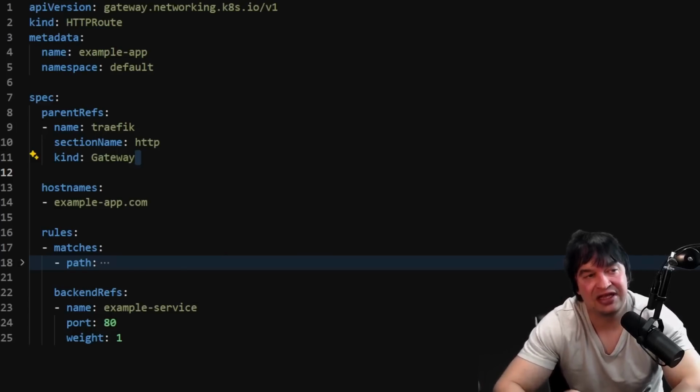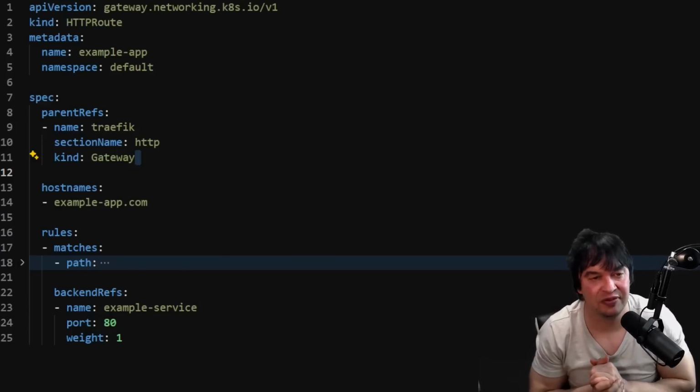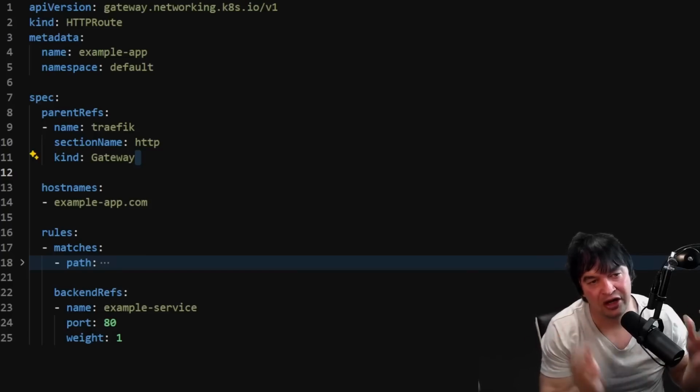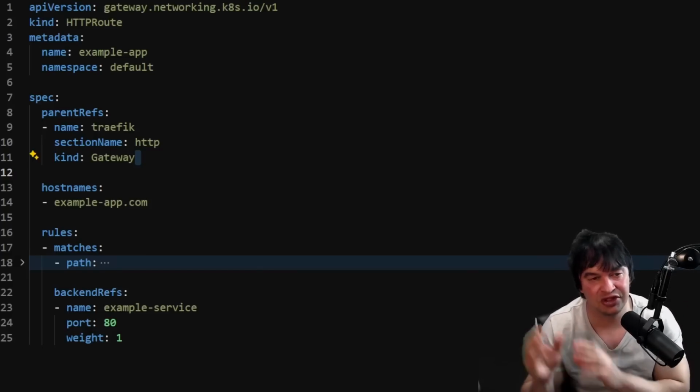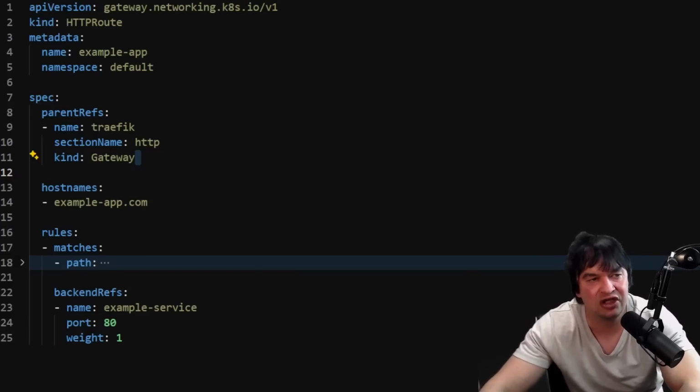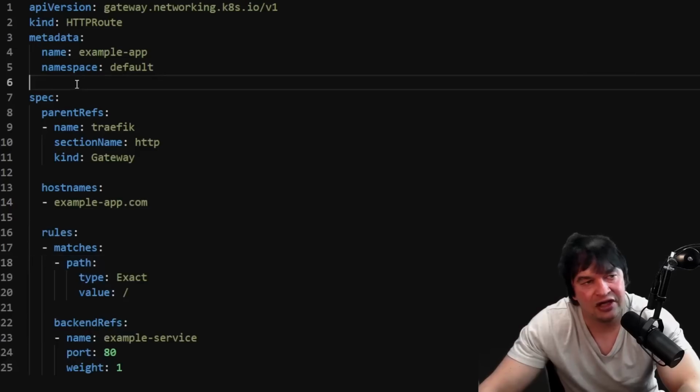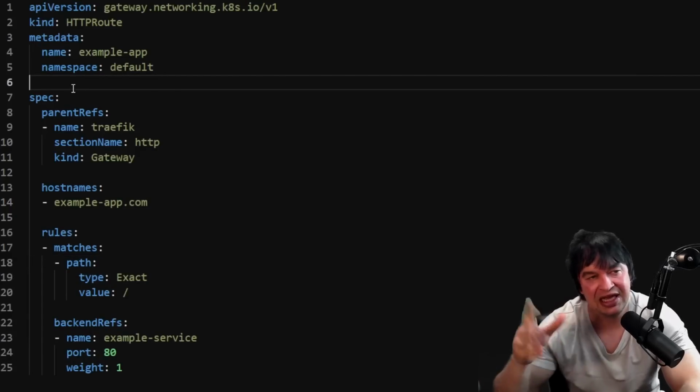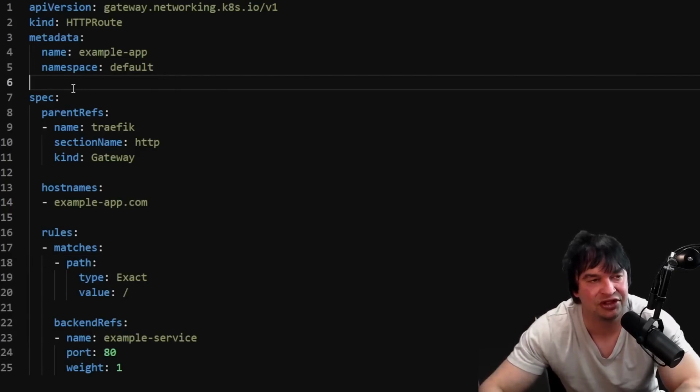So the route is the thing that the developer defines, as I mentioned before, and they'll define what host name and what path comes to what service. So they have control over their traffic, and you'll notice here that there's no information about the TLS certificate, so some things have been abstracted away.